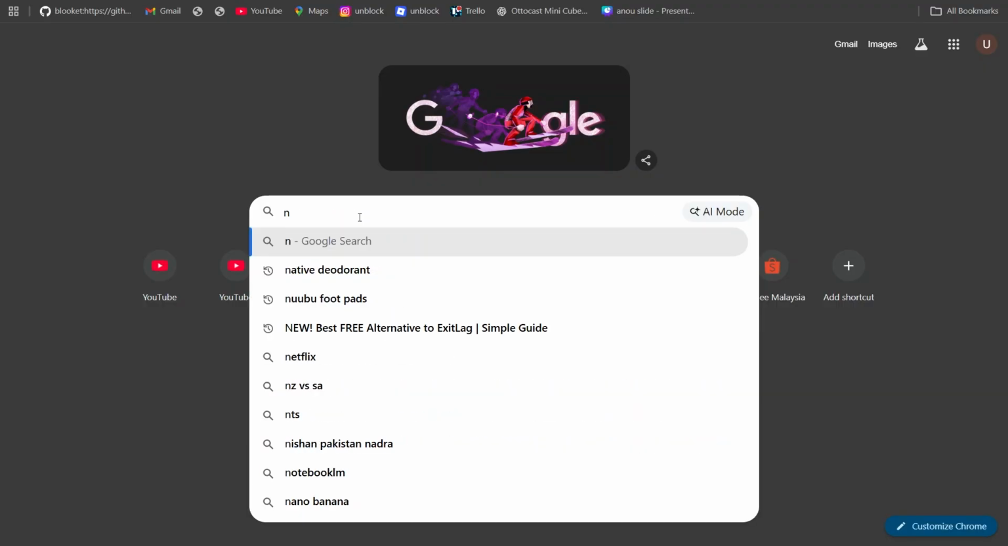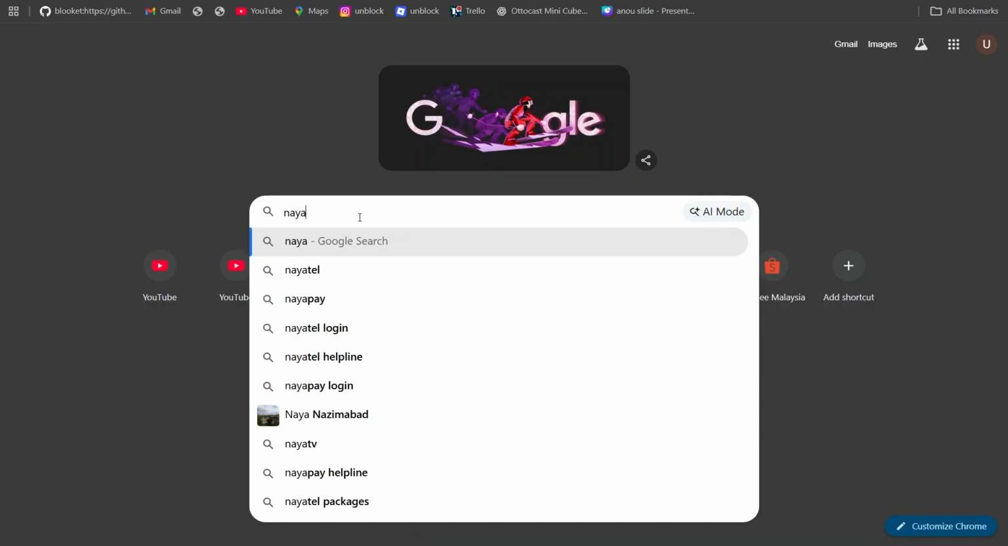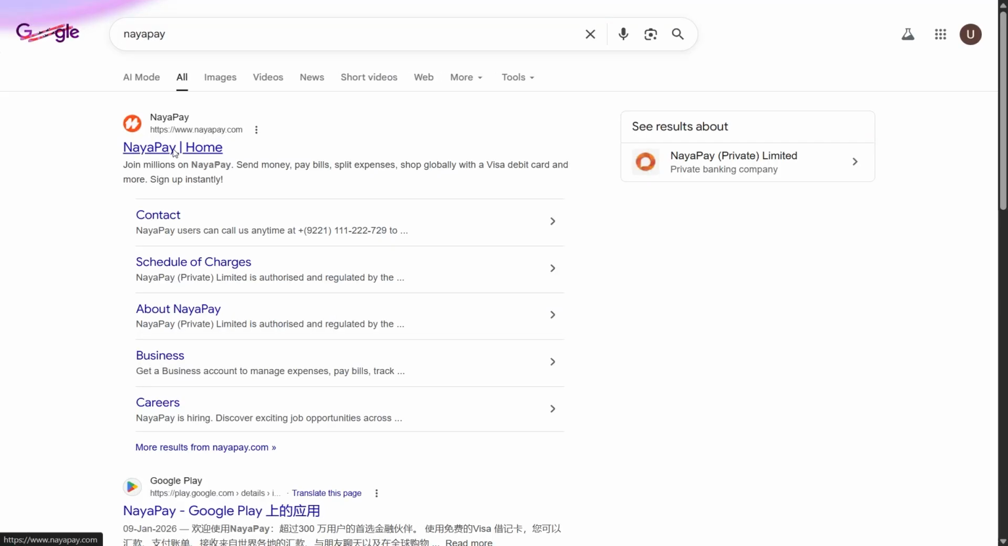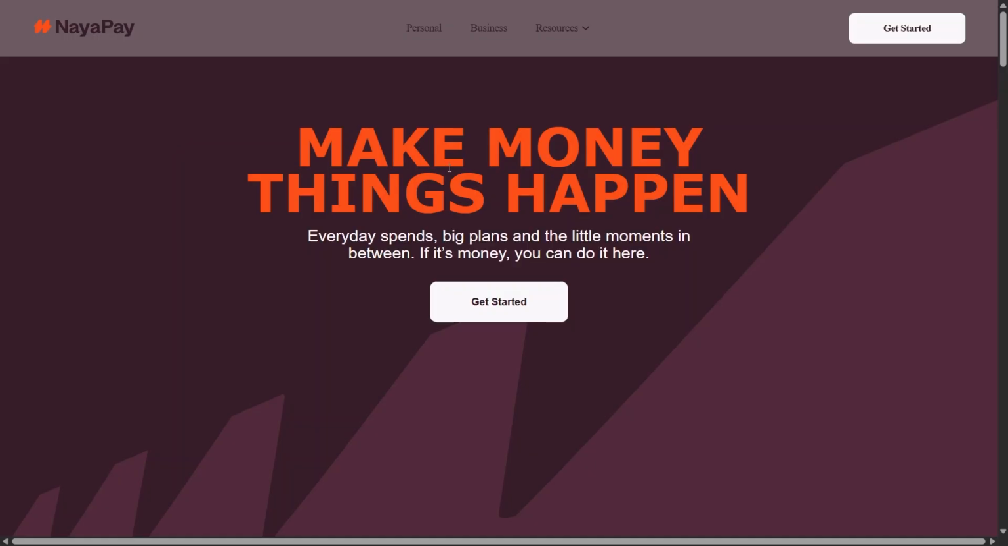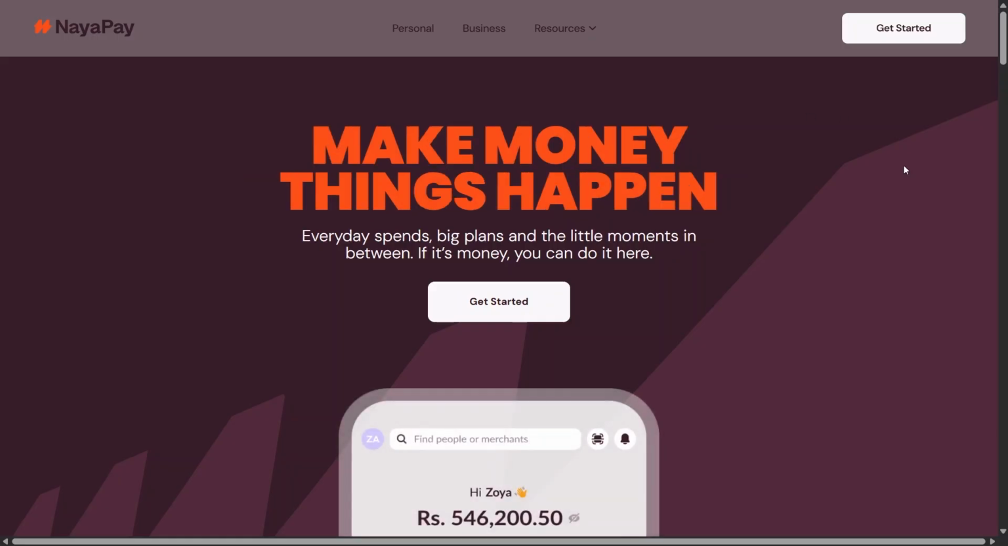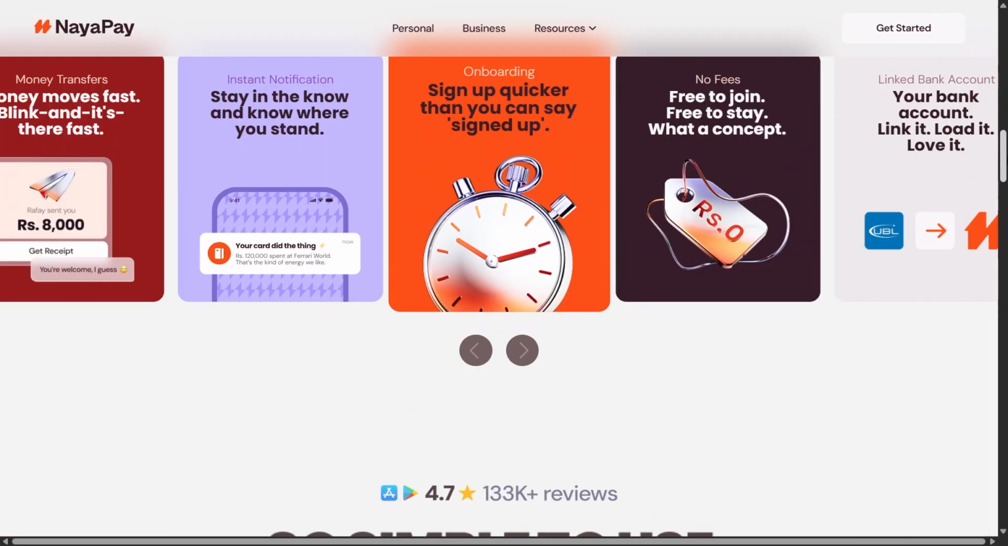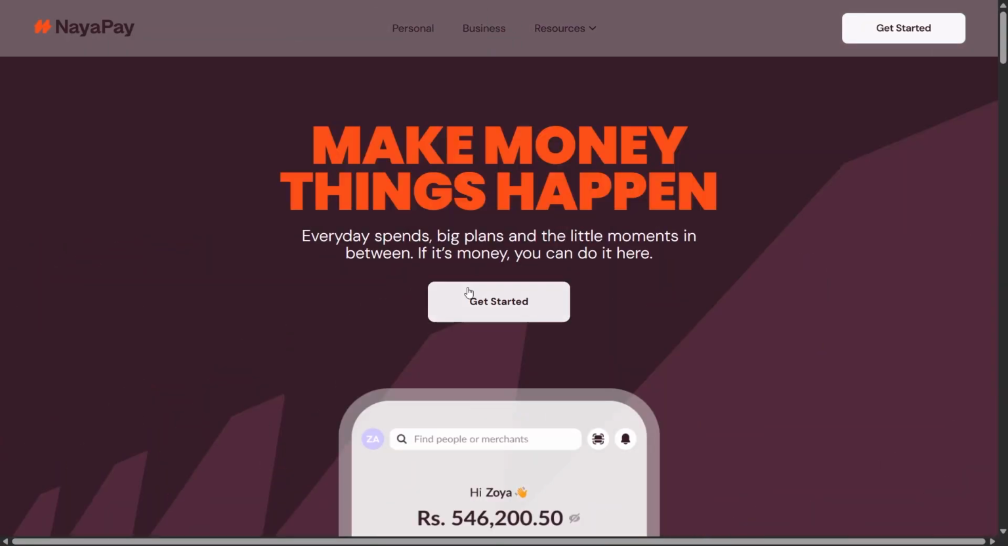First, open Google Chrome on your device and search for Nayapay. Now, click on the official website link that appears at the top of the search results to make sure you are visiting the correct site. After that, once the website opens, click on the personal option from the top menu. This section provides information about services offered to individual users.